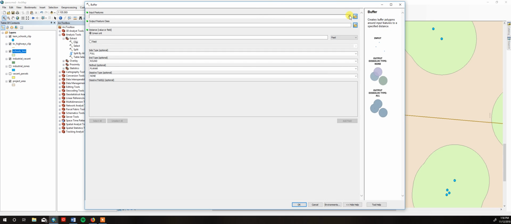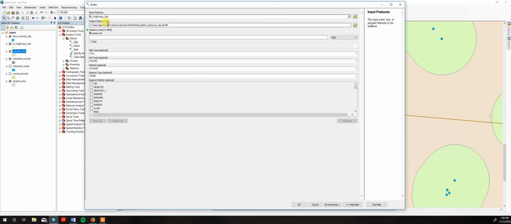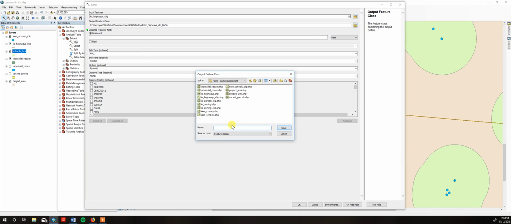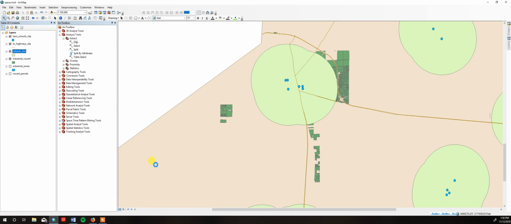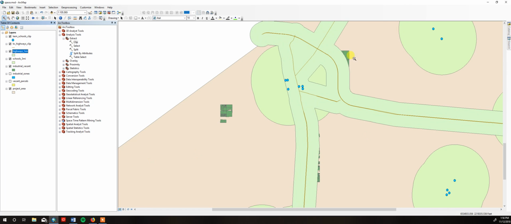Let's do it again with the highways. Save it. And this one's 1 mile, if I recall correctly. Dissolve type all. Undo that. And there you go. And holy smokes, look at that. It just gets rid of a lot of possible stuff right there. So now we've met our criteria. Industrial, vacant, 3 miles from a school, 1 mile from a major highway.